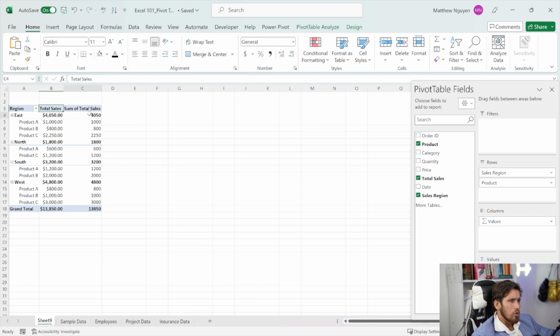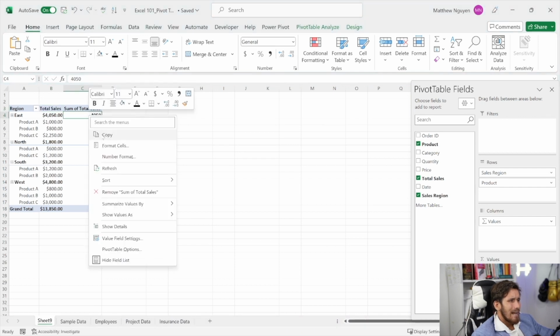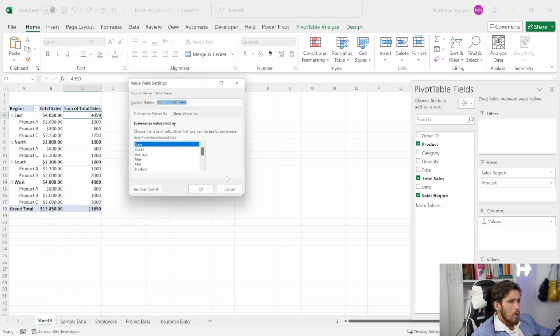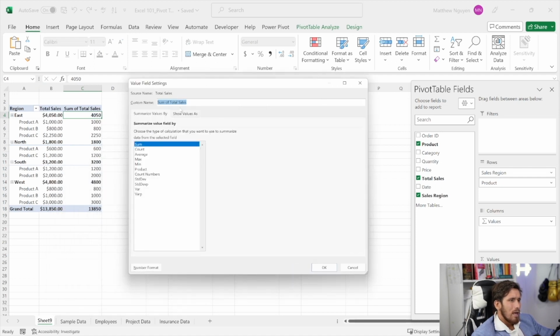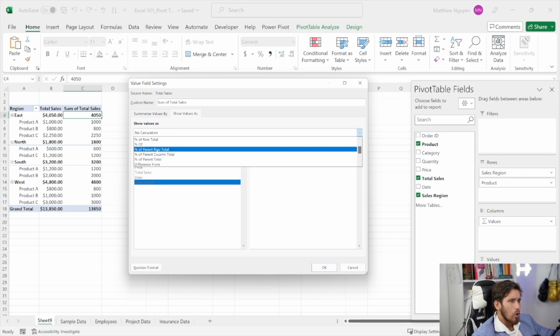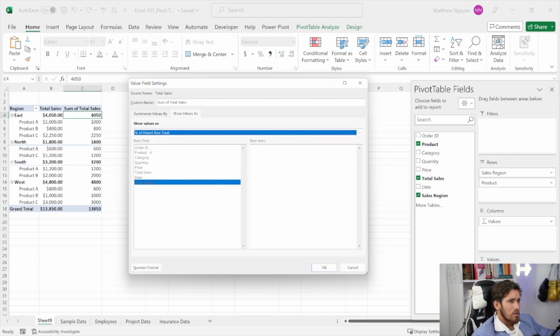So we'll have another Total Sales column. Now let's go to Value Field Settings. I'm going to open this up so you guys can see this a little bit better. Let's do Show Values As. So we're going to change this from No Calculation to Percentage of Grand Total. We can also do a percentage of parent row total. Let's actually do that so we see how much each product is selling in aggregate to its specific region. So let's do Percentage of Parent Total. Let's go down here and click OK.